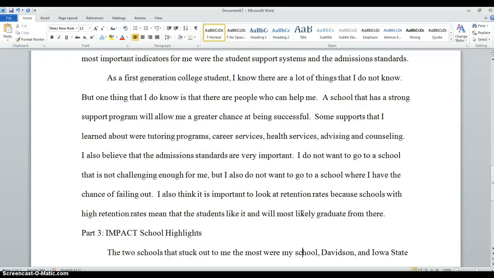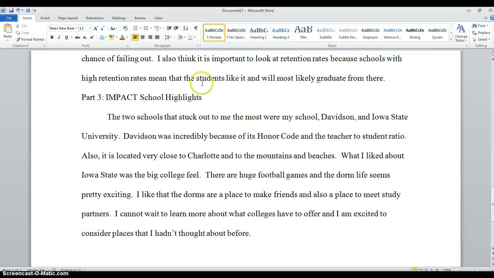And part 3 was the Impact School Highlight. So I talked about which 2 schools stood out to me in the presentations. I chose Davidson and Iowa State. I put 2 sentences about why I thought Davidson was so great. And then I put 2 sentences about why I thought Iowa State was so great. I wrapped it up with my final conclusions about the impact project, and that was it.